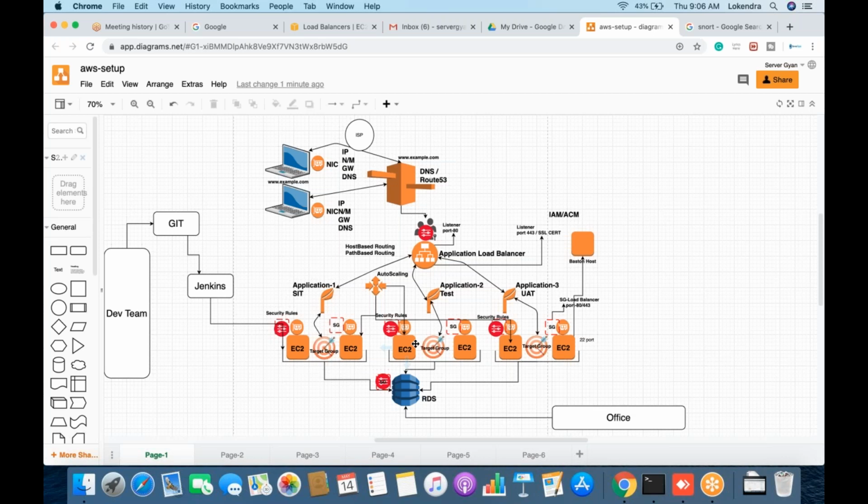Okay, sir, how will the auto scaling group distribute the load to different EC2 instances in a particular target group? Come again, what did you say? So how will the load be distributed from auto scaling to these target groups? Okay, so here, auto scaling group is not responsible to distribute load. Load is distributed using your elastic load balancer.